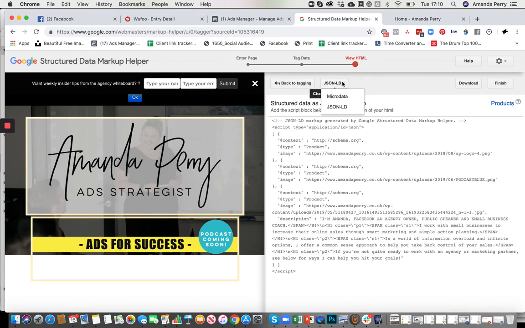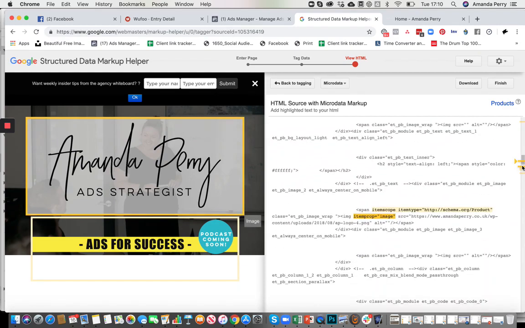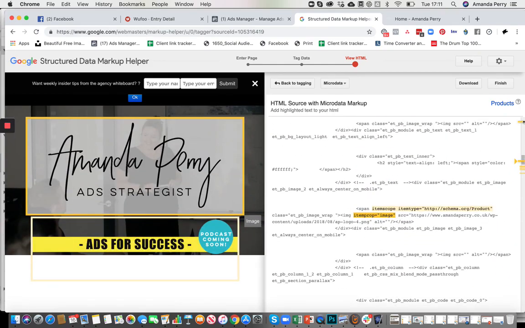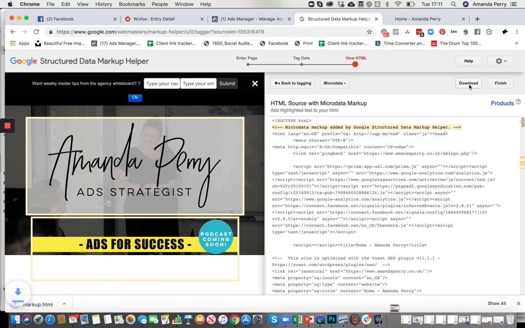So we need to go into microdata, and Google wants us to upload everything that's in these highlighted sections. Anything that's highlighted, and this is why I'm saying this is more suitable to a developer, but it's really important to have. So the thing I would recommend you do is download this and send it to the developer, and what they can do is then go into the back end of your website and upload this in the right place. It just needs to go into the back end as HTML source code.